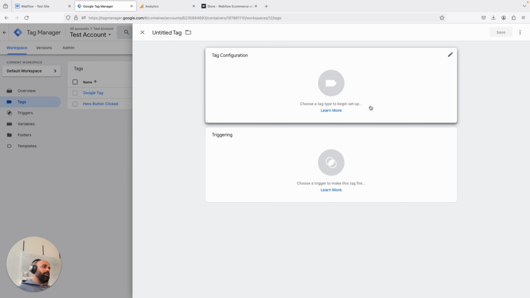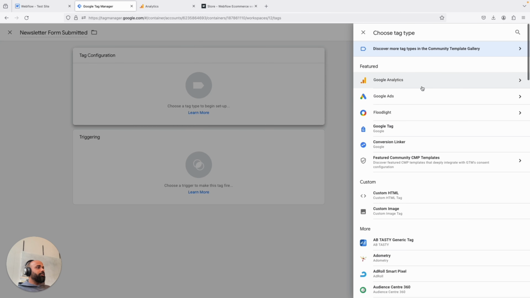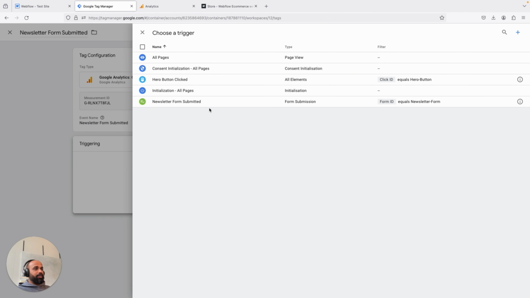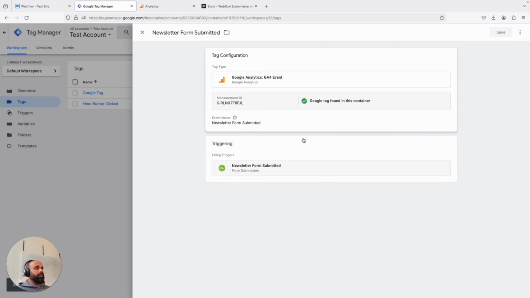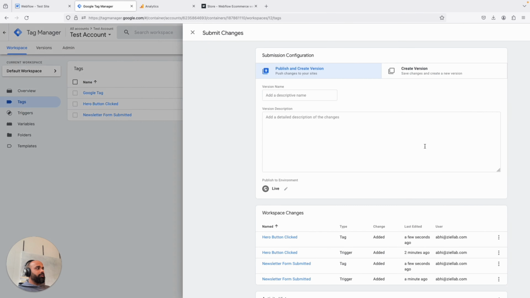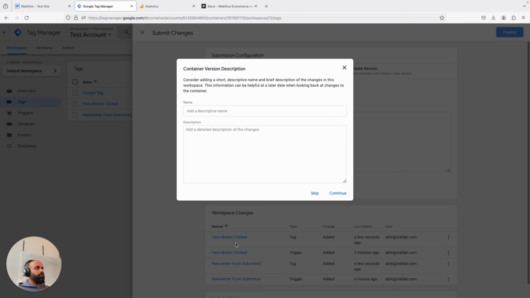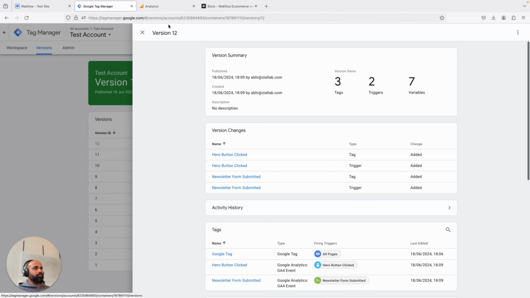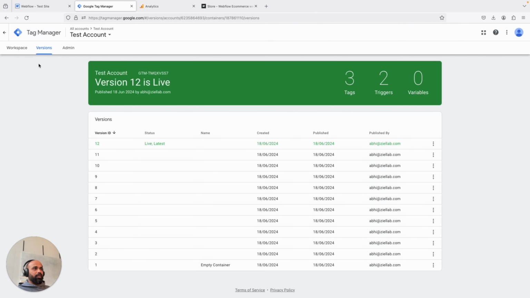The next one we have to add is the newsletter form subscription, newsletter form submitted. I'm going to go into tag configuration, Google Analytics GA4 event, measurement ID, newsletter form submitted. When does it get triggered? When the newsletter form is submitted. Let's save this, submit. Now I'm going to publish these changes onto the website. Now these changes are on the website live.